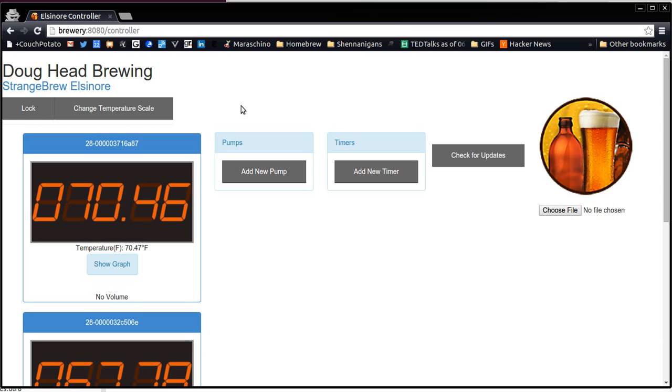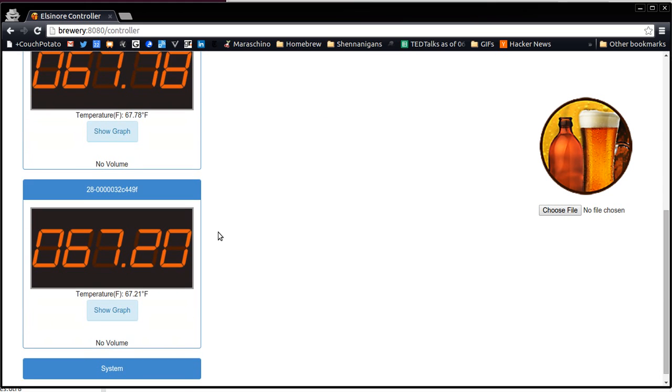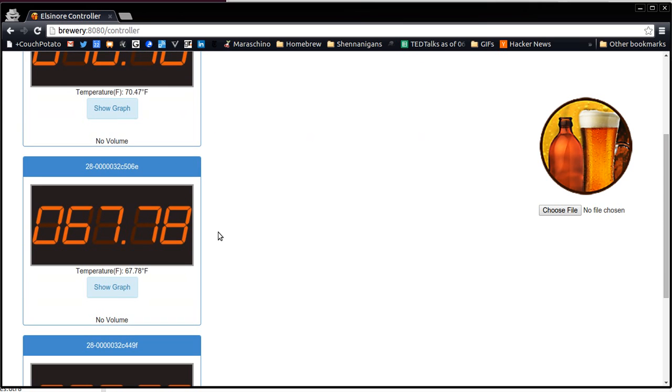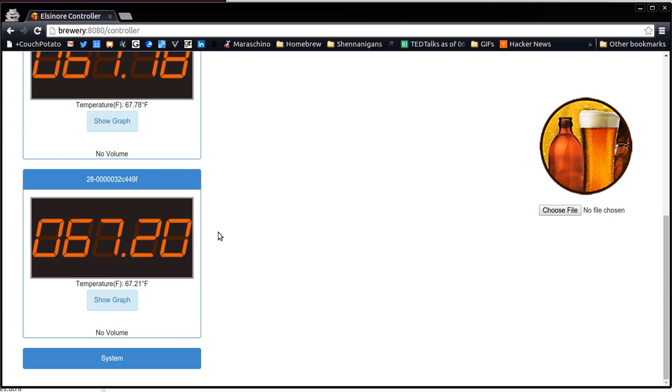So now we're in edit mode. And on the left hand side, we have what are called the temperature probes. And these are all one wire addresses. 28 denotes the device type, which 28 is temperature. And then down the bottom, we have system as well.